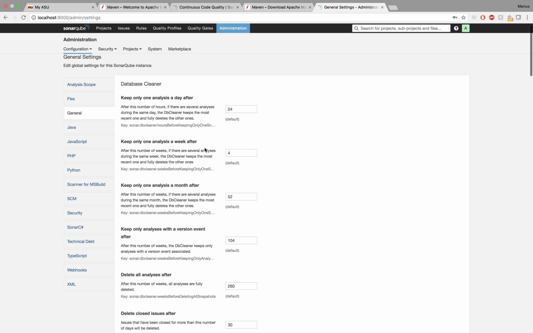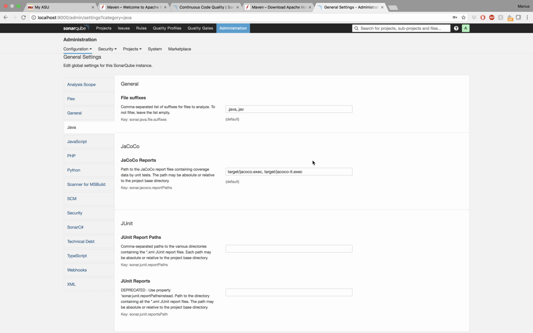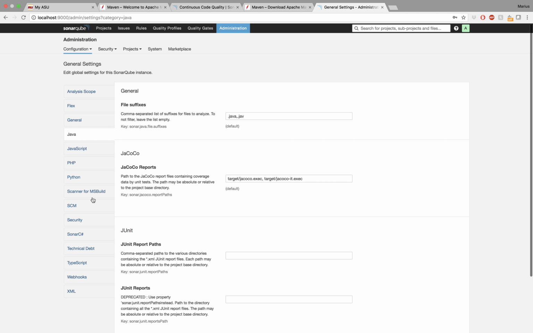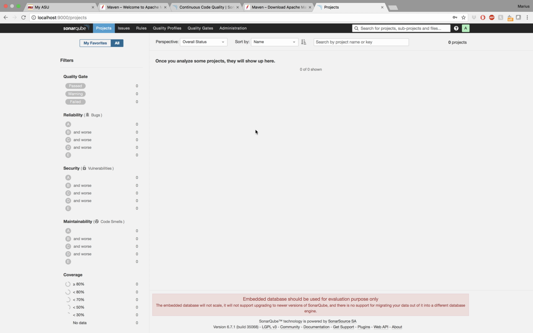For administration, you have some settings based on the general aspects of the application, or based on the programming language. So you don't have to worry about any of these. Once you get here and you skip the tutorial that I showed you, then we're going to move further towards installing a package dependency tool, like I said.